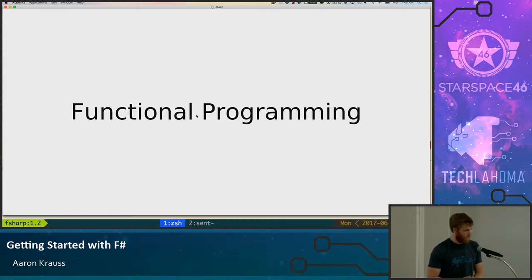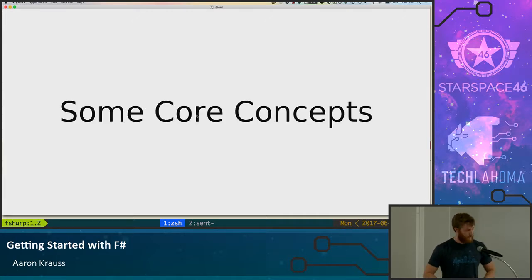Let's talk about functional programming a little bit. I'm going to spend quite a bit of time talking about what it means to be a functional language. And this is not F# specific. This is functional programming specific. So you can apply these to Haskell, Erlang, Elixir, any functional language. There's three core concepts that I like to break it down to. I'm sure another developer would tell you a different number.